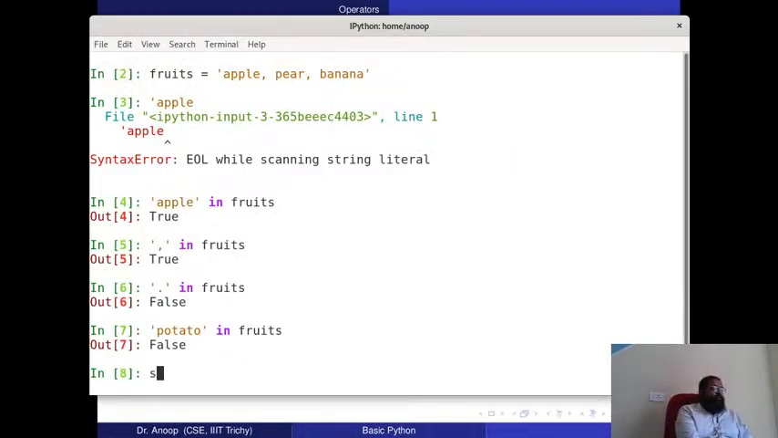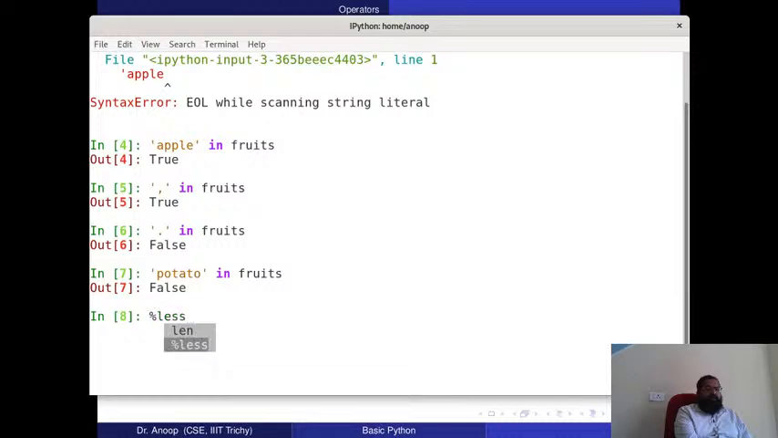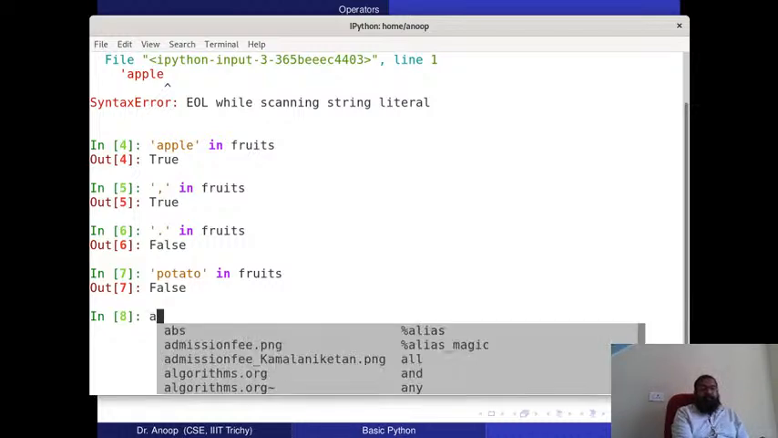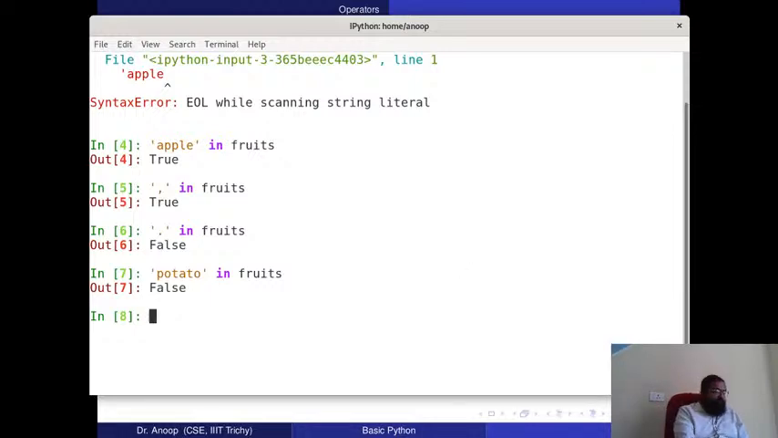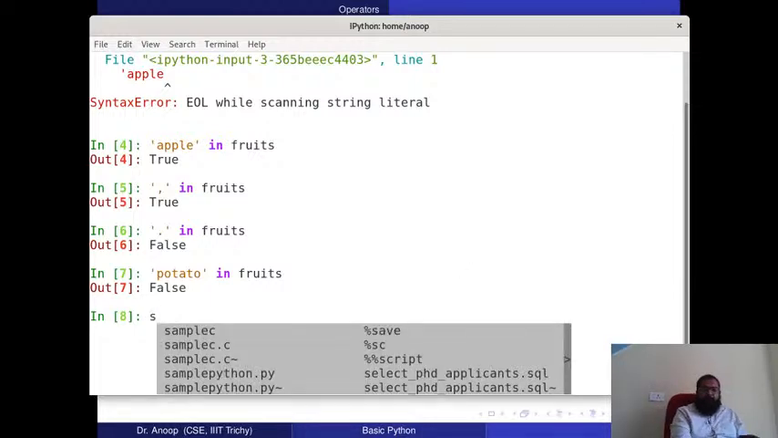Say for example, if I type str dot and le, and then I press tab, it will show me the possible completions. For example, I type a and I press tab. It will show me that these are the possible completions. Of course, this one is the file name. The second one, admission fee, that's the file name. So let me try s.